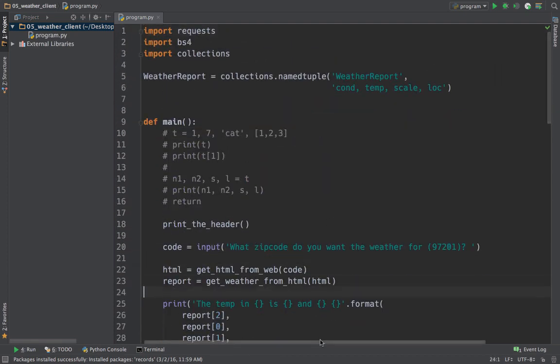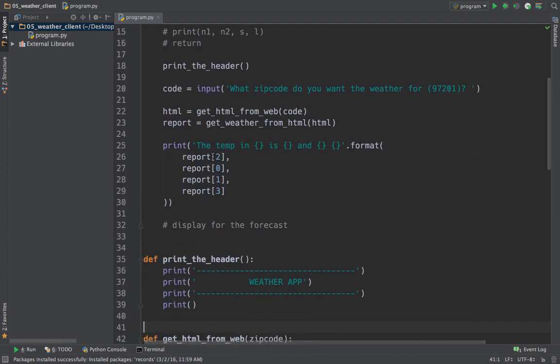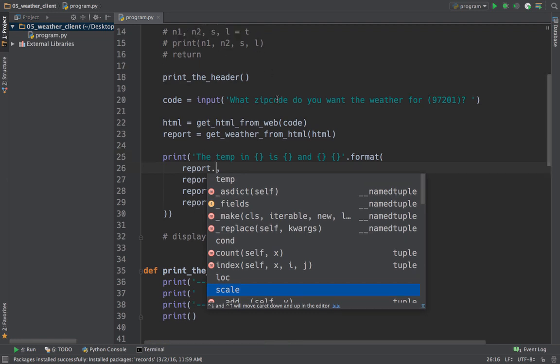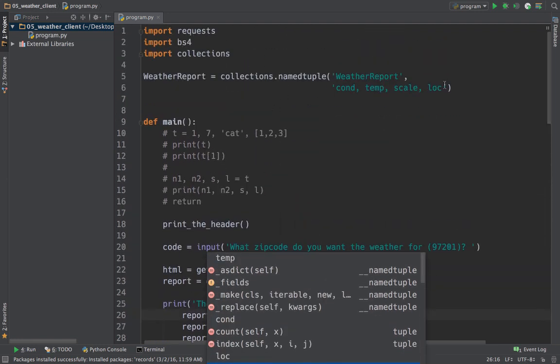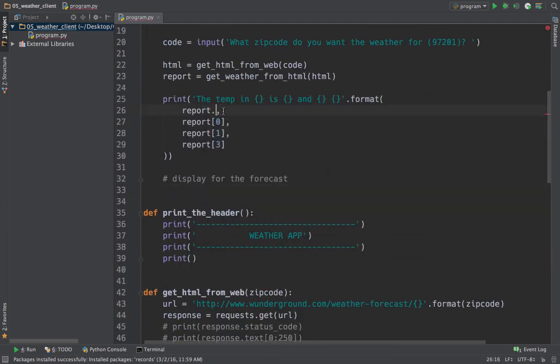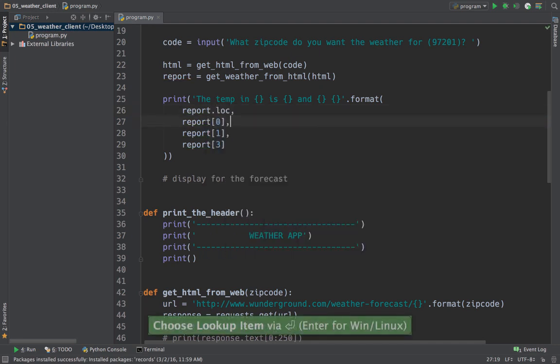Let's go fix this. Up here, we wanted to print out this data, and we're using these indexes, and we still can, but check this out. If we go dot, we now have a temperature, a condition, a location, and a scale. PyCharm knows that named tuples are special, and it actually looks in here to help us get some IntelliSense. But regardless of PyCharm, Python will let us say things like dot location. So the temperature in the location is temp.